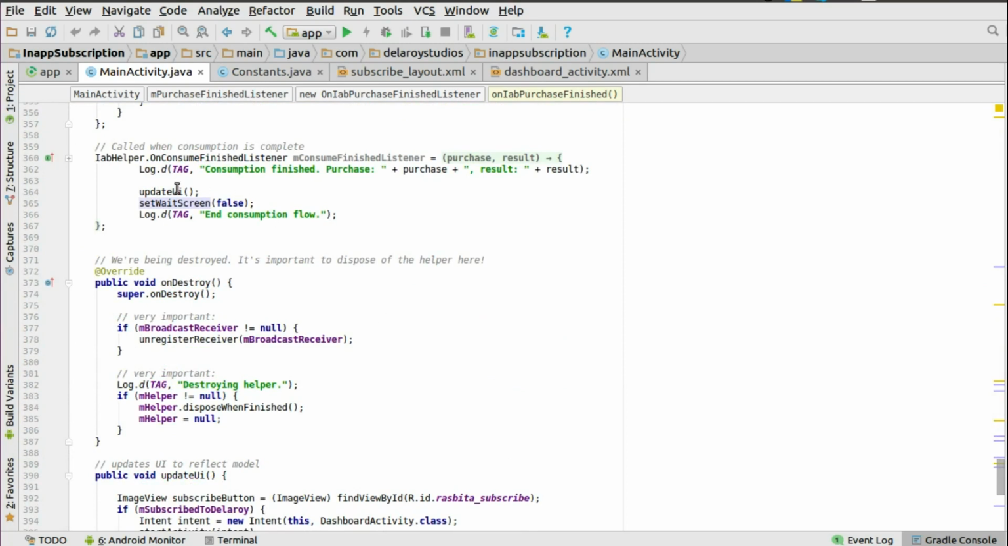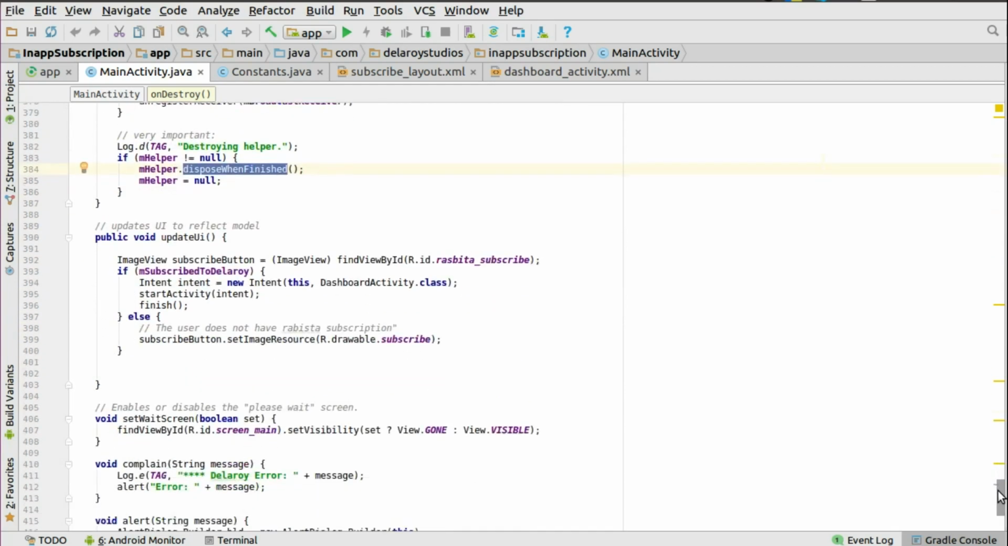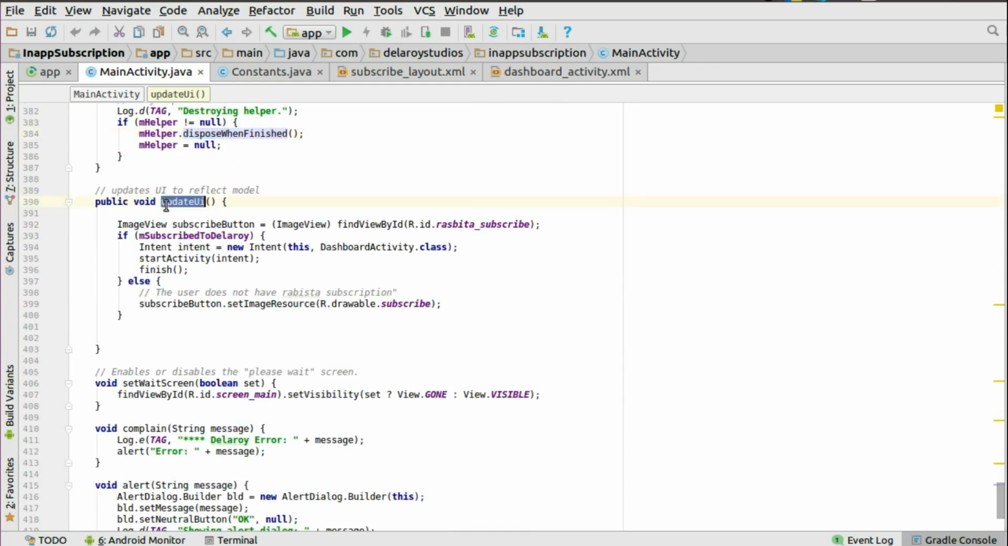The onDestroy, when you destroy the activity. So it's important to dispose of the helper. So you could actually unregister the broadcast receiver, and very importantly, you dispose when finished. That's the mHelper object. You could dispose that off. The update UI, which you could see, is actually going to trigger an intent to the dashboard activity. So you have this setup. Else, it will just keep staying. That is if there is a subscribe to Delaroy.